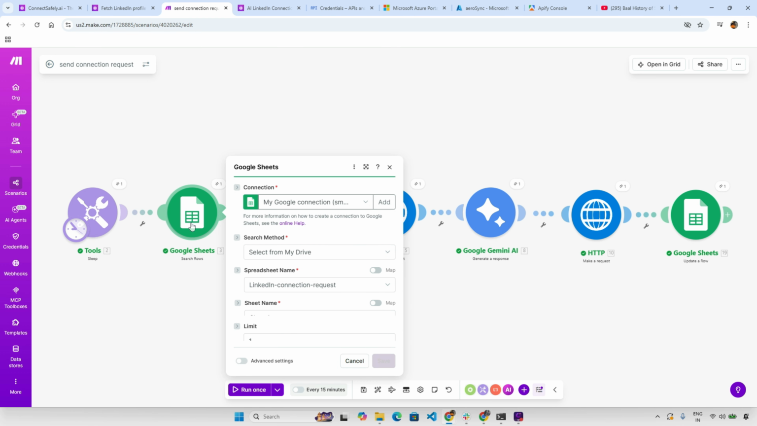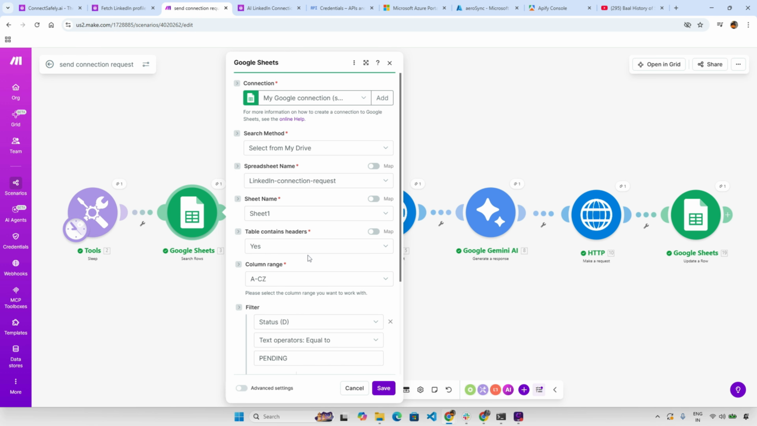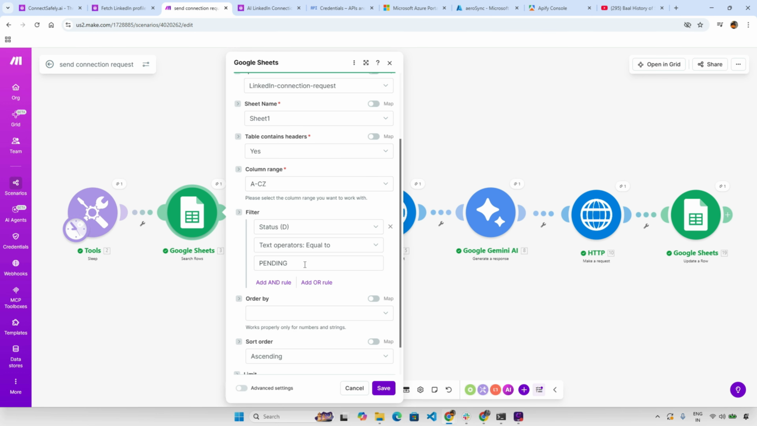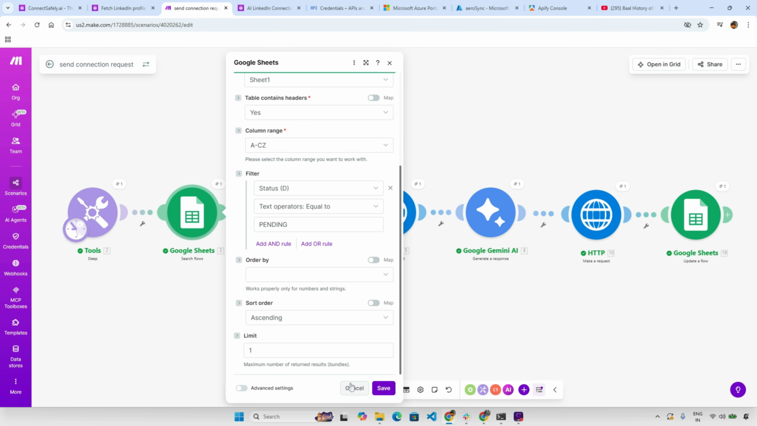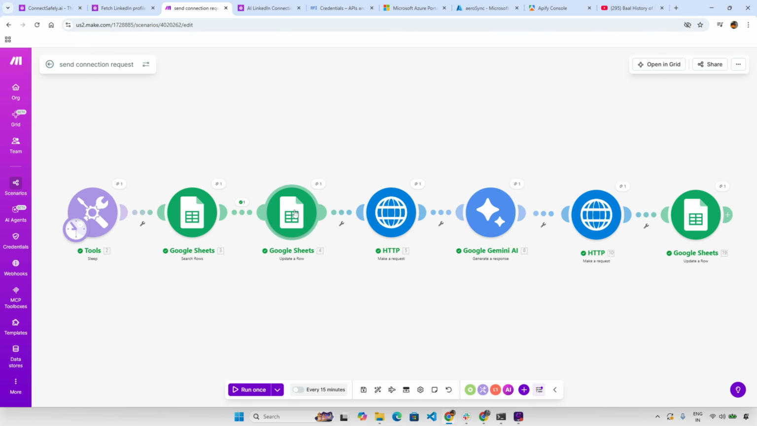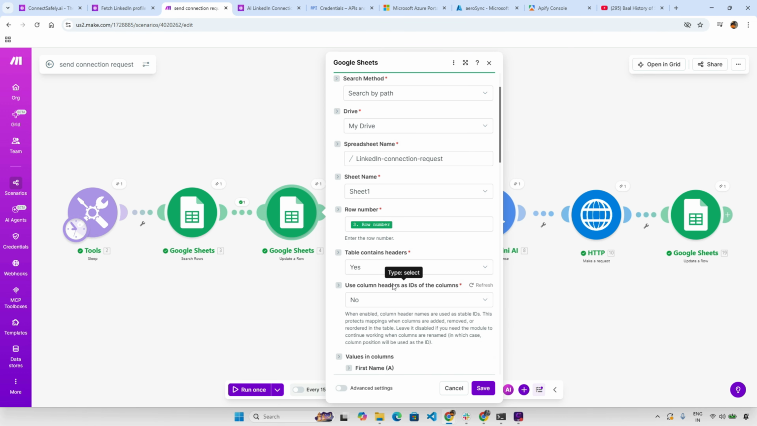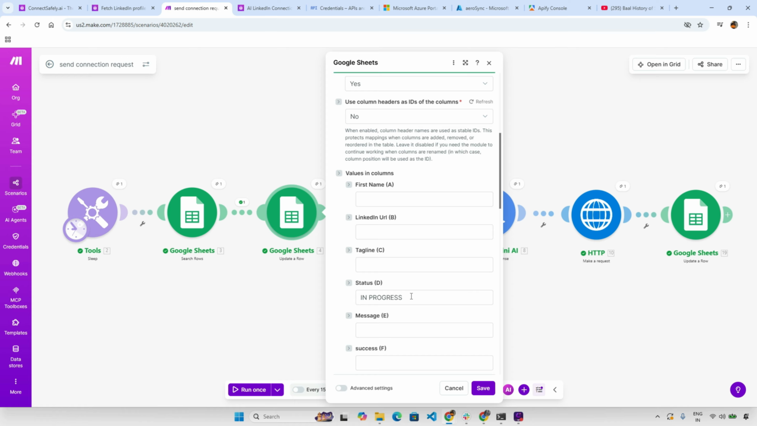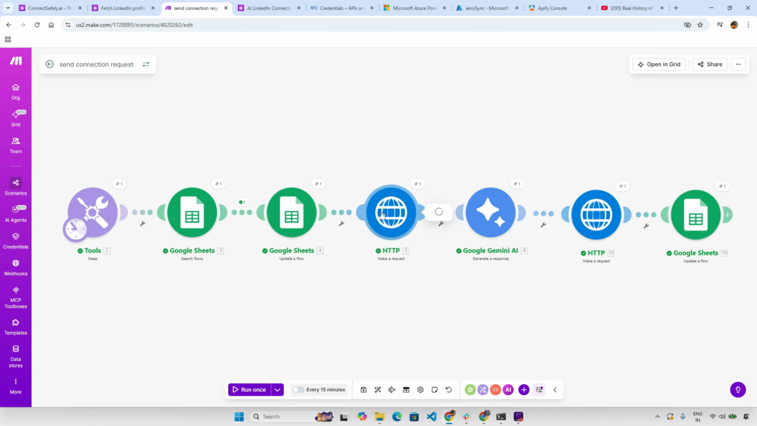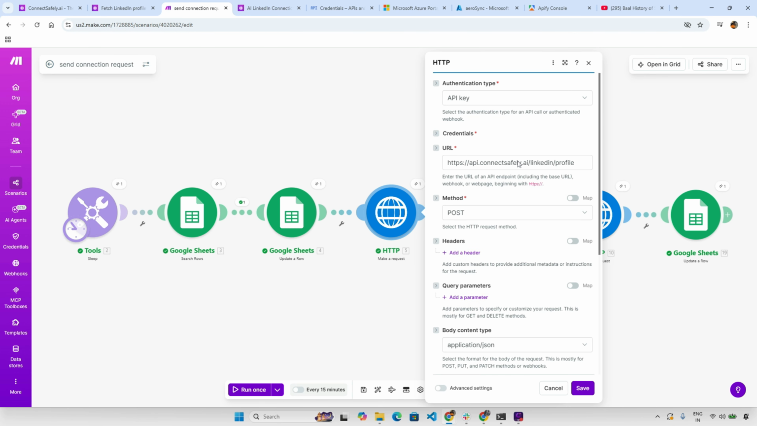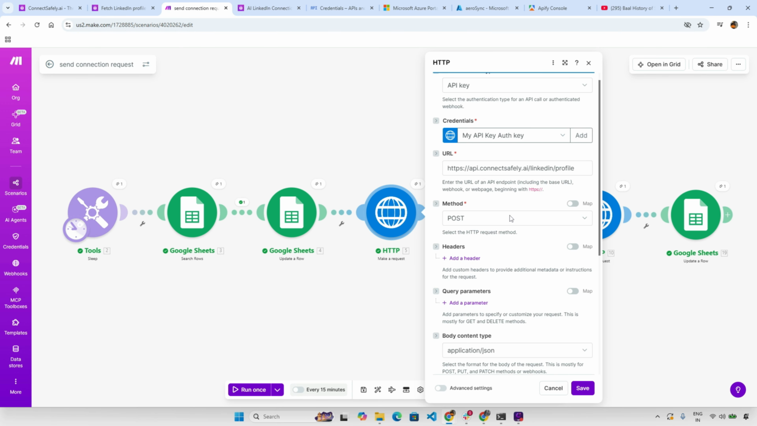Next, it connects to your Google Sheet containing your LinkedIn prospects. The workflow filters for rows with a pending status, retrieving one prospect at a time to process systematically. Once a pending prospect is identified, the workflow updates the Google Sheet status to in progress, ensuring no duplicate processing occurs. The 4th module makes an API call to conversational.ai to retrieve the complete LinkedIn profile data.